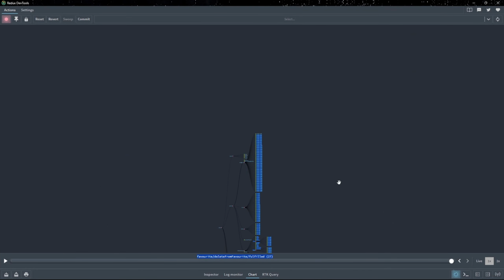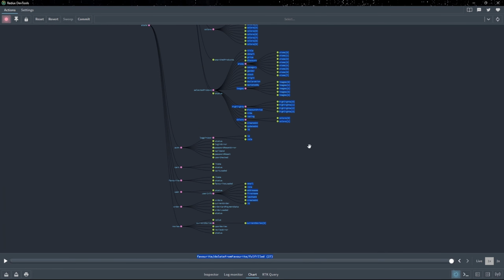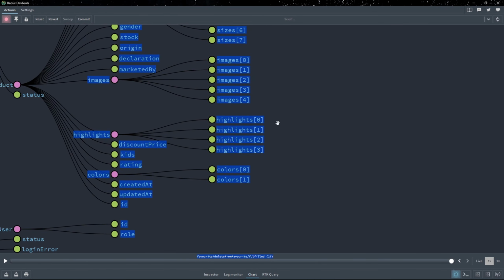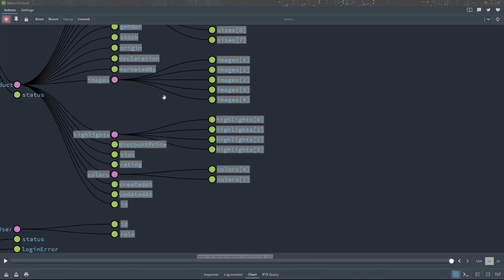So in here we are going to have highlights in an array, so we can access them by highlight 0, highlight 1, highlight 2, highlight 3. So let's do that. Product dot highlights number 0. Now let's see.